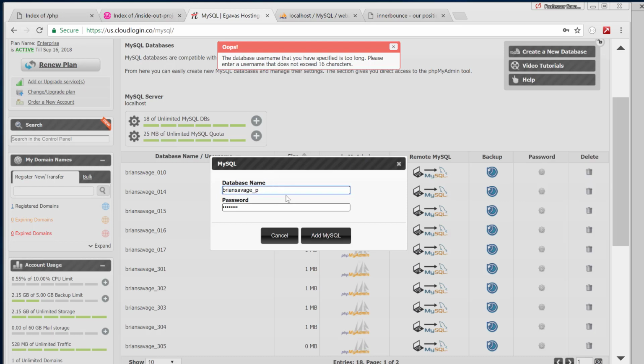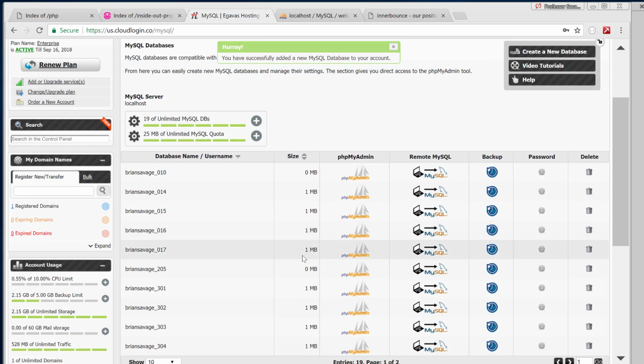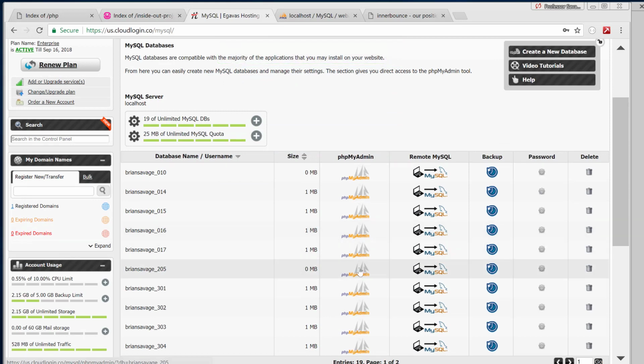So you can be creative and come up with a name. For me, I'm going to go ahead and just create a database because I have unlimited databases, and I'm going to call it Brian Savage underscore 205 with the password rackpass, and I'm going to go ahead and add it in there. Whatever you named your database, just make sure you take note of that. Make sure that you use the password rackpass to keep it easy and simple.